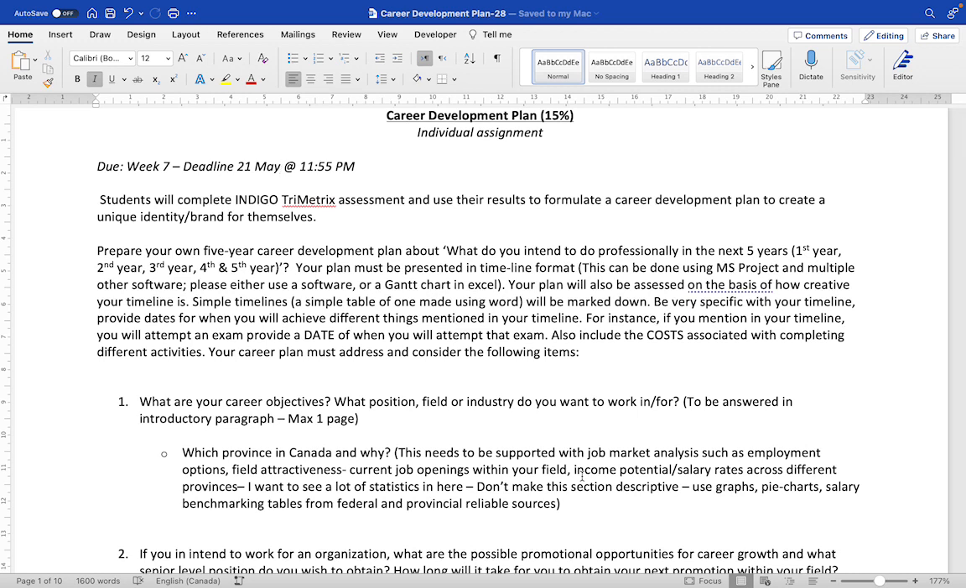What do you want to do professionally in the next 5 years? If you intend to stay in Canada, or even if you intend to go back to your own country or in any third country. You need to imagine what is your vision in the next 5 years, and you need to develop a plan for year one, year two, year three, year four, and year five on a quarterly basis.